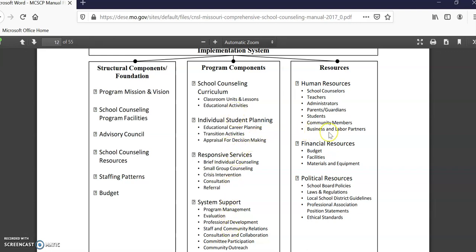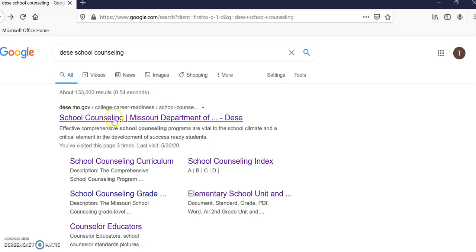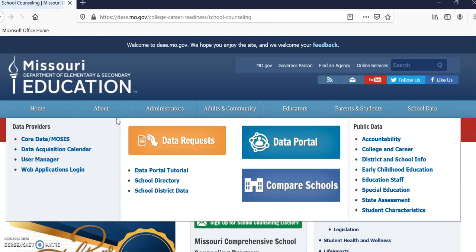And then on the right-hand side, it gives you an idea of what kind of resources you need in order to set up your counseling program. So human resources, financial resources, and political resources. And those are things like understanding the policies, your ethics, position statements, knowing the laws of your area, that kind of thing. So read that manual, download that manual, keep that manual in front of you.